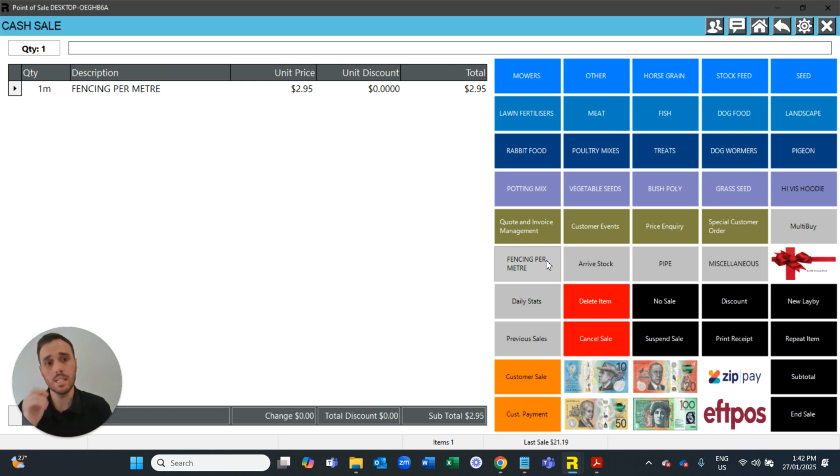Another little thing is I've got fencing per meter, but any sort of fractional quantity that you want to sell items in, the system will absolutely handle that. So I've got this as $2.95 per meter. If I wanted to sell 5.25 meters of that, it can be any sort of fractional quantity.